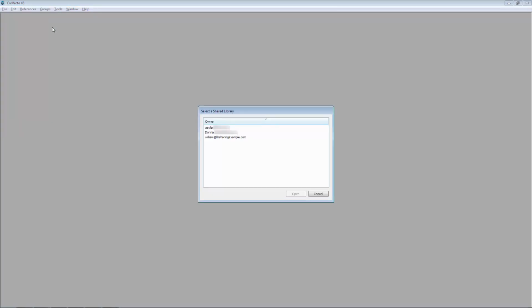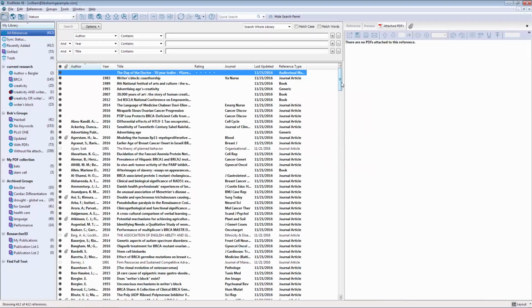William's group can then access the shared library by using the Open Shared Library command in the File menu of EndNote. This will bring up a list of libraries that have been shared with the user. Selecting William's library will open a local copy of that library on their computer.